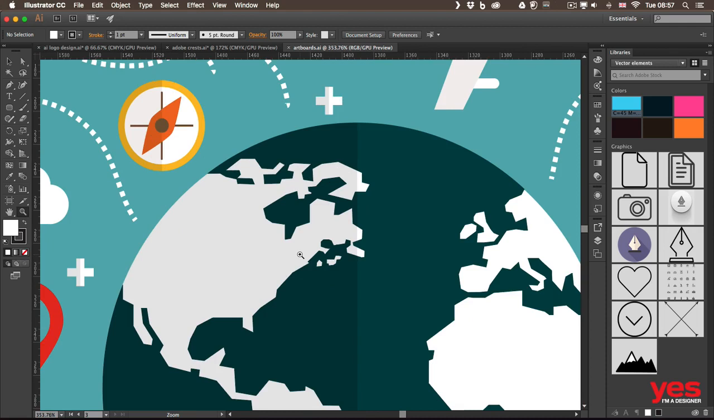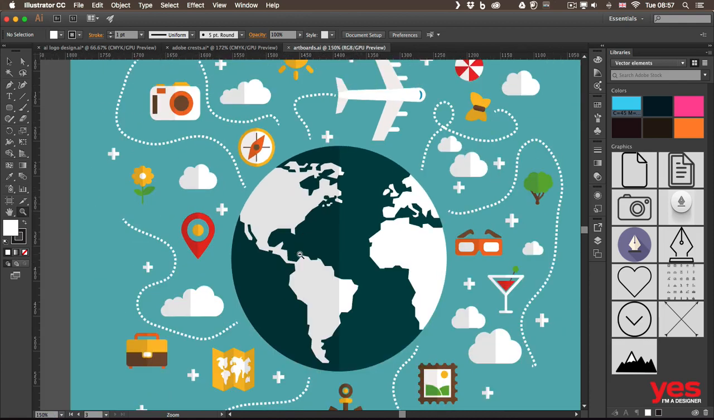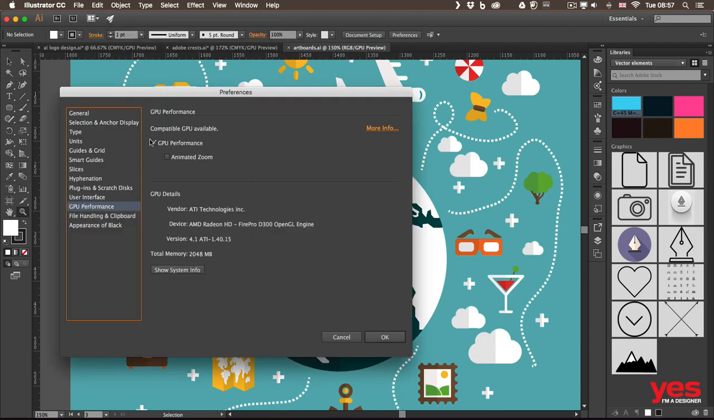In these cases, if you want to zoom out with this tool, you will have to hold down the Alt key or Option key, and that way you can click and zoom out. I like to keep the animated zoom on because it is more similar to how Photoshop would also work, but it really depends whether your graphic card is strong enough for having the GPU performance available. This feature is only available in the Creative Cloud version of Illustrator.